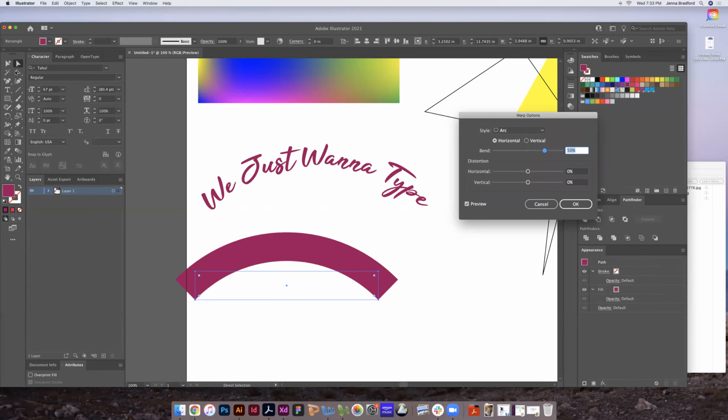Warp. Oh yeah, now with the rectangle it does. I don't know why it didn't with the type. I don't know either, but I'm gonna Google that later.